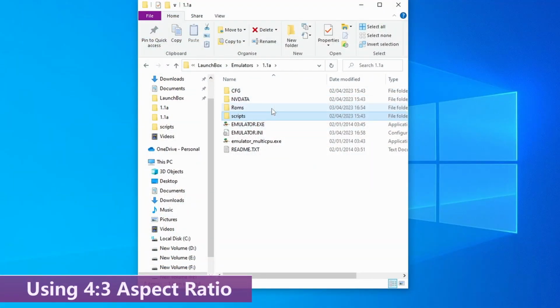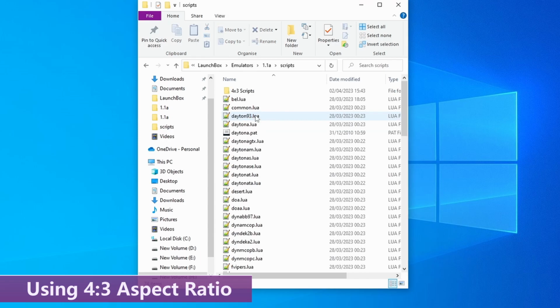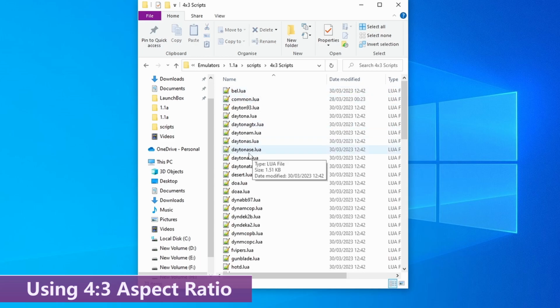The Lewis scripts with the widescreen hack enabled are the ones that have been used as standard, but I do appreciate not everybody likes hacking widescreen, or you might not even have a widescreen monitor, you might just be wanting to use this with 4x3. Which is why I've provided 4x3 scripts here, just in case. So if you do want to use those, just replace these ones in this folder location with the ones in this folder here.